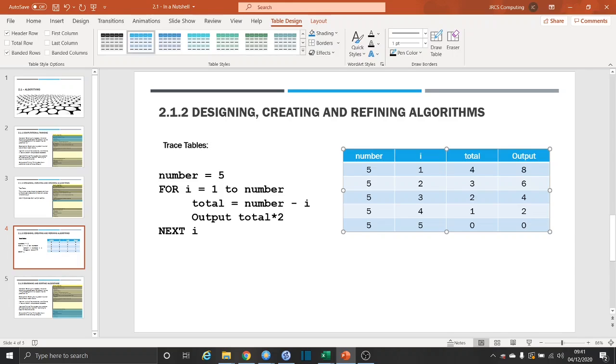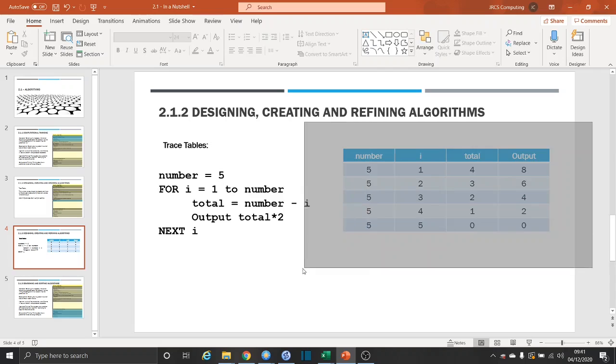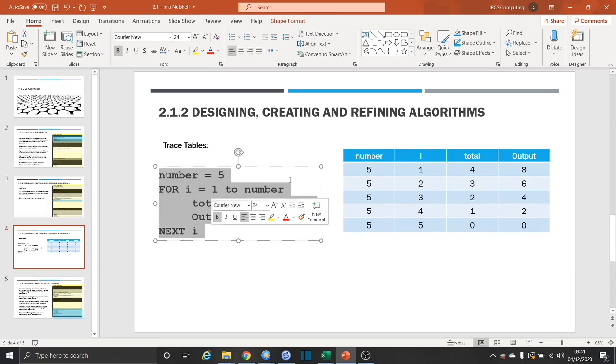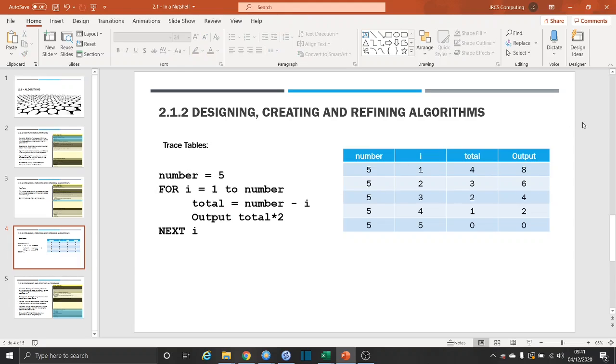Okay. You might say to yourself, what's the point of a trace table? Well, it's quite handy to get the idea of conceptually running through a program and seeing what the outputs would be given different inputs. This can be very useful for finding errors, looking to make sure the algorithm is suitable and making sure it works.